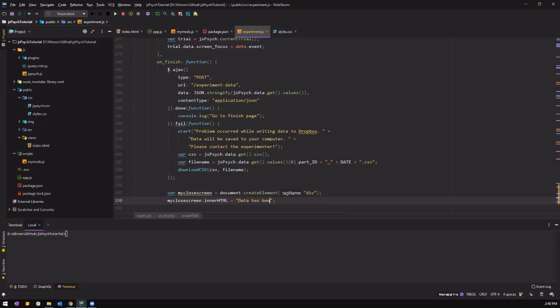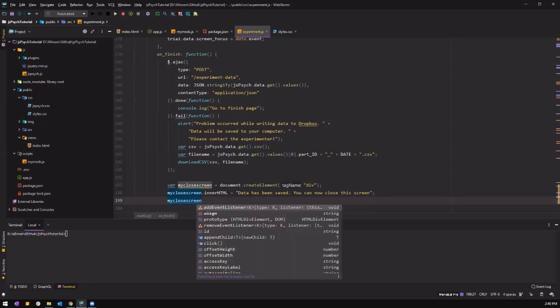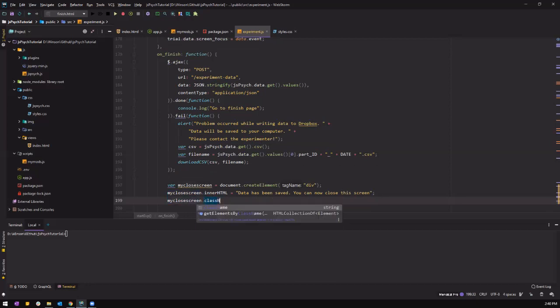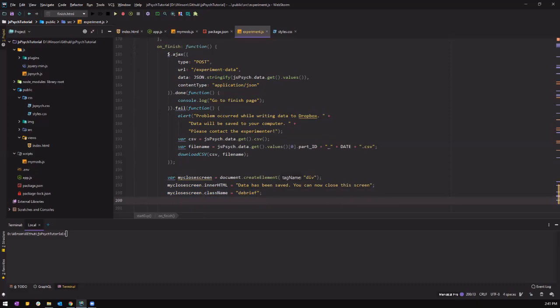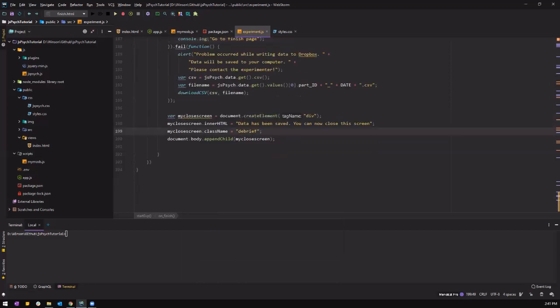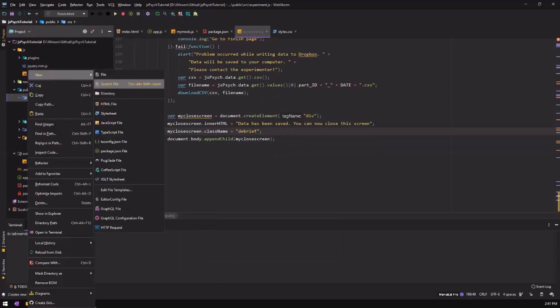Data has been saved. You can now close this screen. And we have to create the class name. So this is the ID of the tag. The name of the tag, we're going to call it debrief. After we have created that, we are going to append that to our document body. So append child. And that's that.